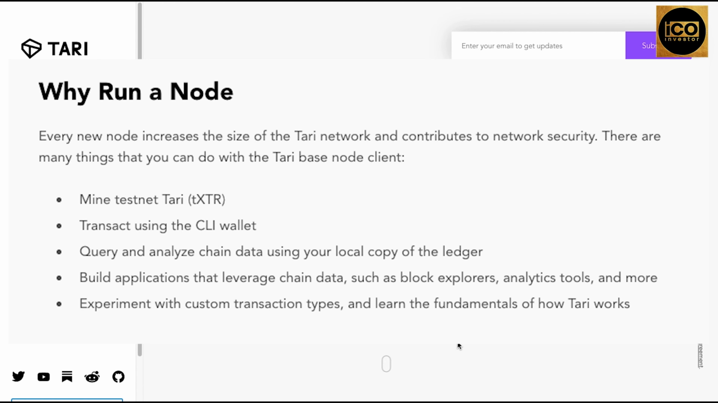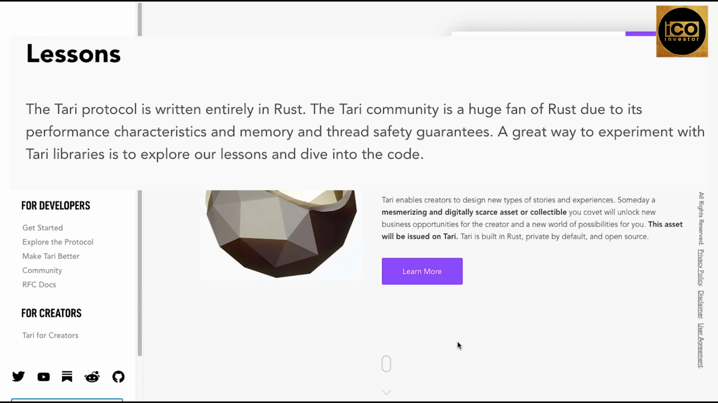The Tari Basic Node Client allows you to accomplish a variety of activities including mine testnet Tari, transact using the CLI wallet, query and analyze chain data using your local copy of the ledger, build applications that leverage chain data such as block explorers, analytics tools, and more, experiment with custom transaction types, and learn the fundamentals of how Tari works.